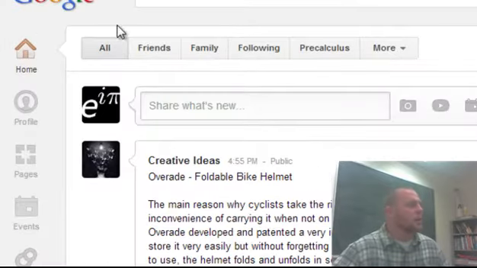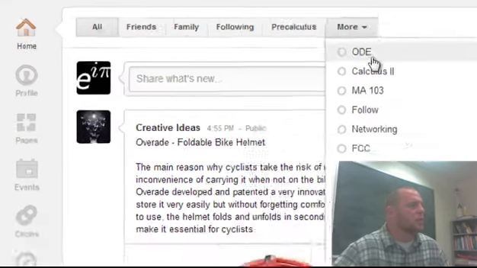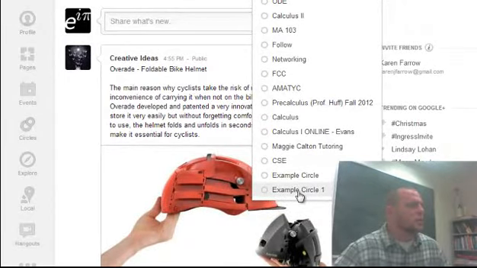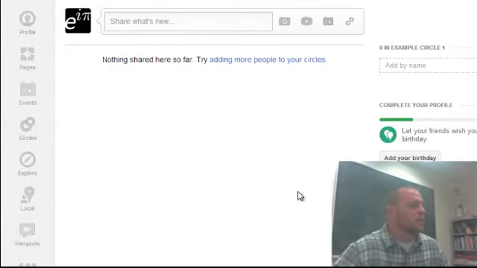Now at home, up here it's going to be all of my circles, and if you don't see the circle you're looking for, click on more and we'll see the example circle 1 that I just created. So here we have example circle 1.